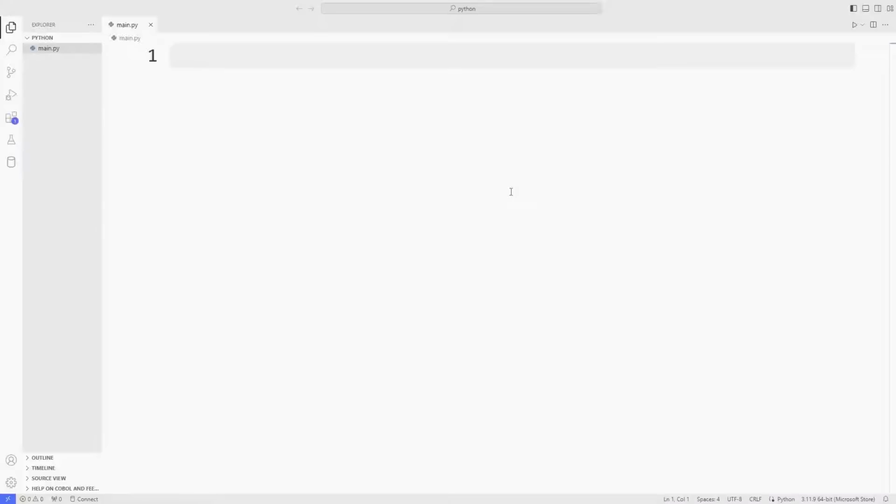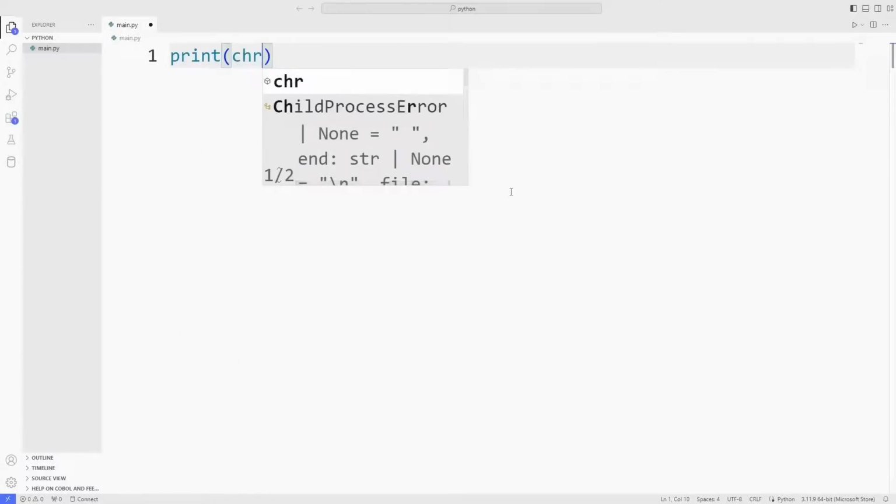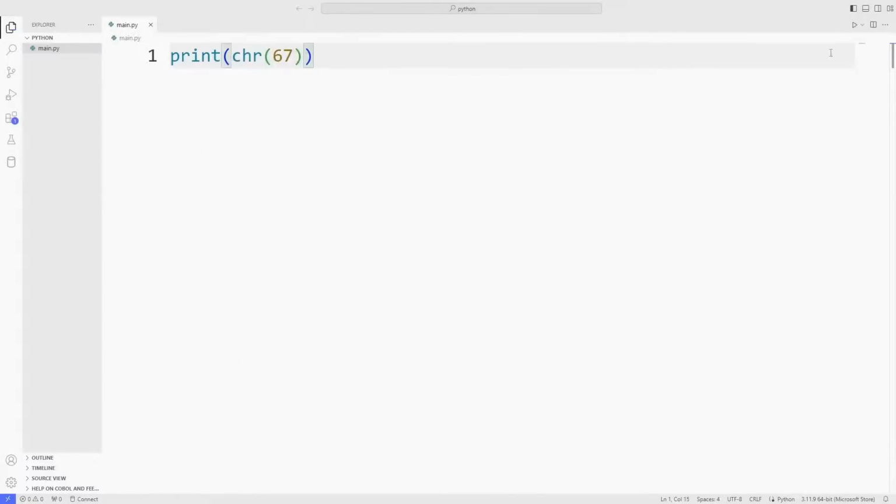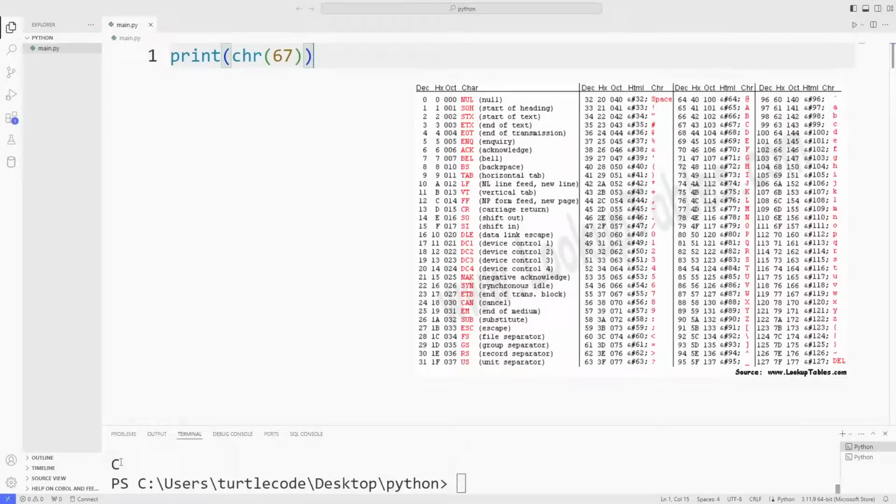The char function returns the character that represents the specified Unicode. Let's make examples to better understand how the function works. I am sending an integer value to the char function. The value 67 corresponds to the C character in the ASCII table.